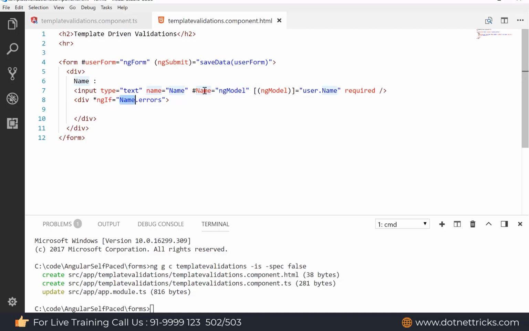I'm using the reference name, this one. This reference name can be anything. It might be ABCD or XYZ. It is not mandatory that this name should match the name. But for symmetry, we should define this name as we have here and as we have here, so that it is easy to remember. So we can define here name.errors, and I can show the error here. Let's say, please enter name. This way I'm showing the error message.